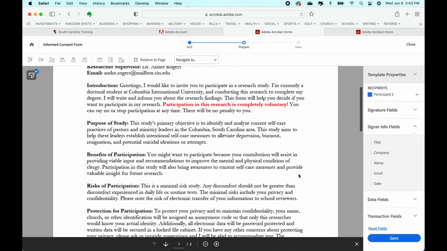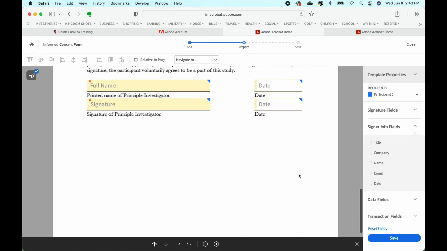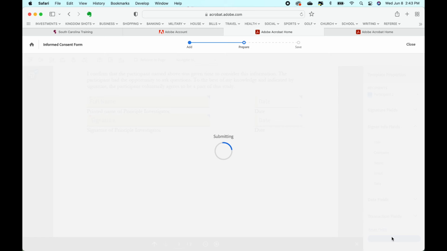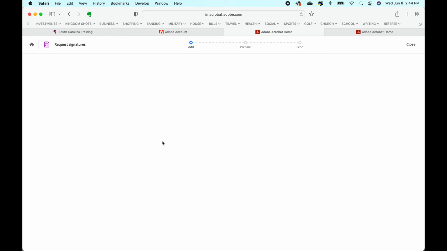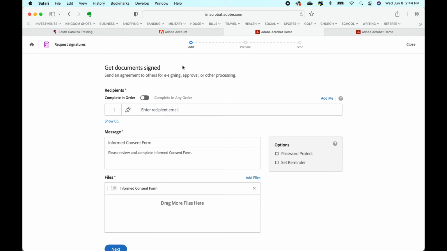And once you got everything set up, then you will select save. And it's now preparing that document, and now it has successfully been saved into your files. So the good thing about this is it has recommended actions. Once you have it set up, you can select this template for signature, and this is what we're going to do. We're going to click here, or you can go back into your documents and click E-sign and click request signatures, and it will take you to this screen.